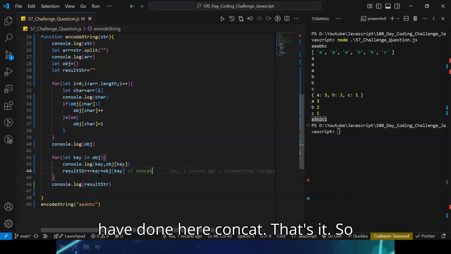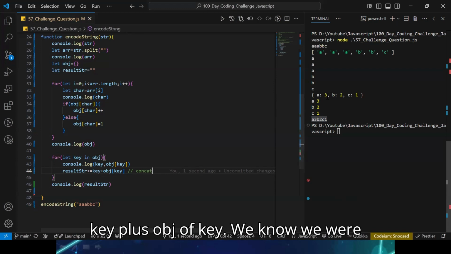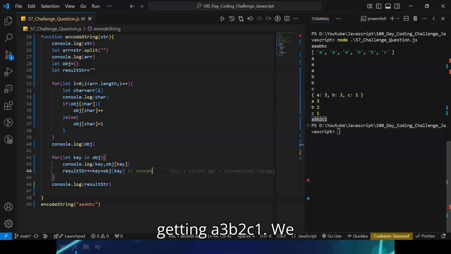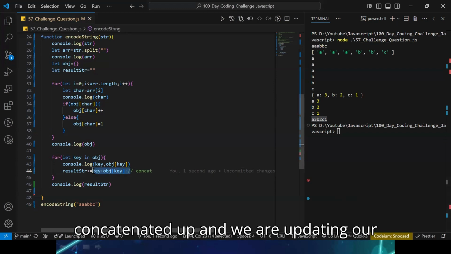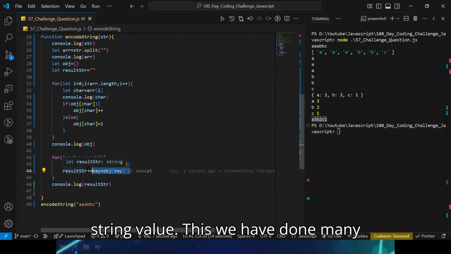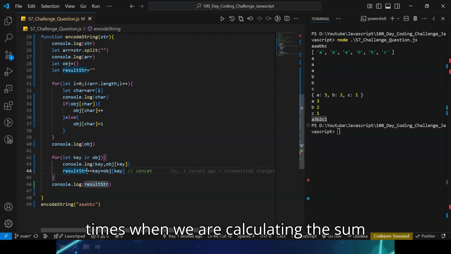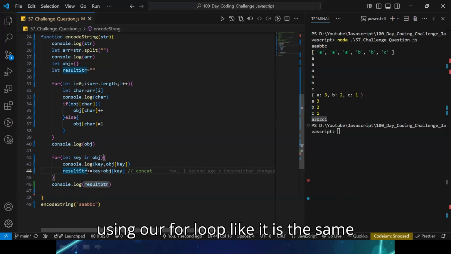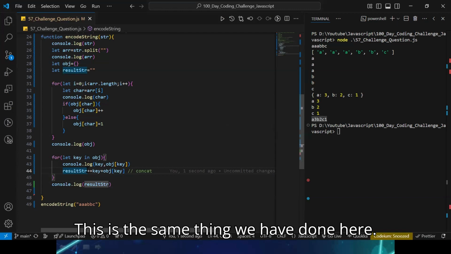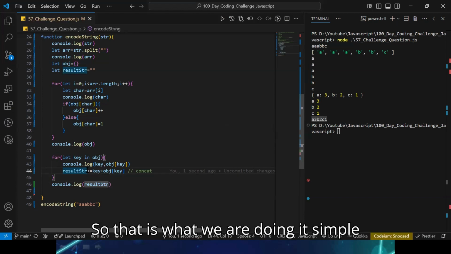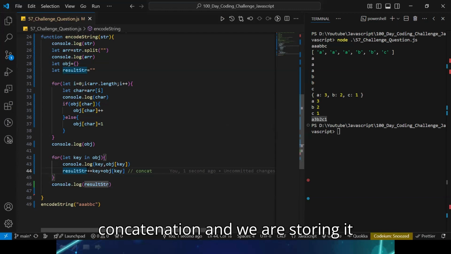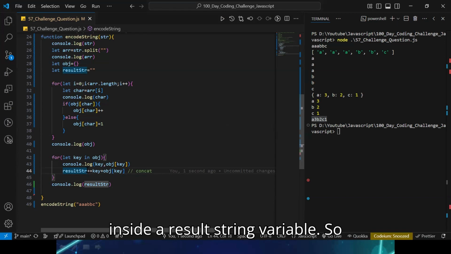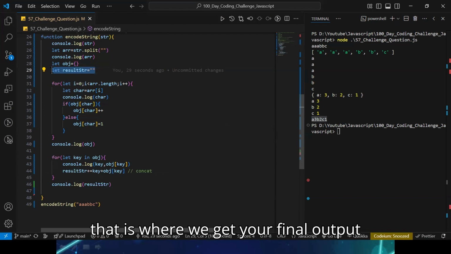That's it. So key plus obj of key. We know we were getting A3, B2, C1. We concatenated it up and we are updating our string value. This we have done many times when we are calculating the sum using our for loop. It is the same for loop. This is the same thing we have done here. So that is what we are doing: simple concatenation, and we are storing it inside a result string variable. So that is where we get our final output.